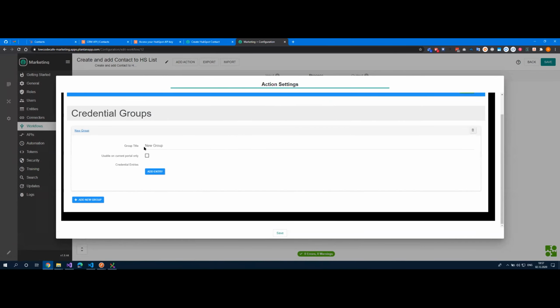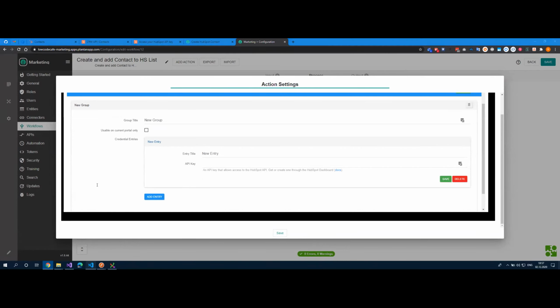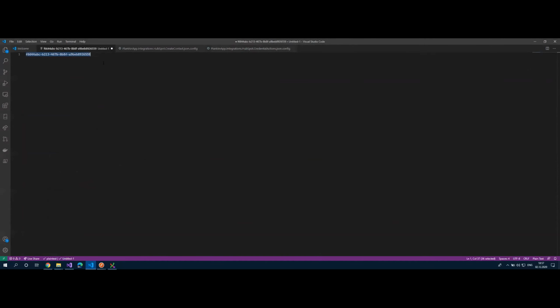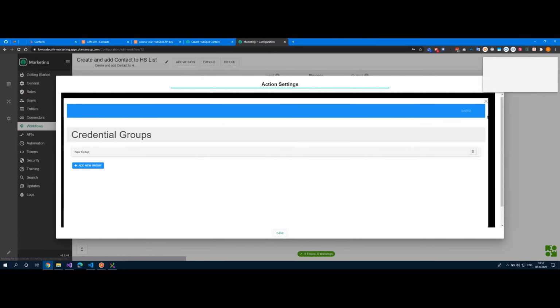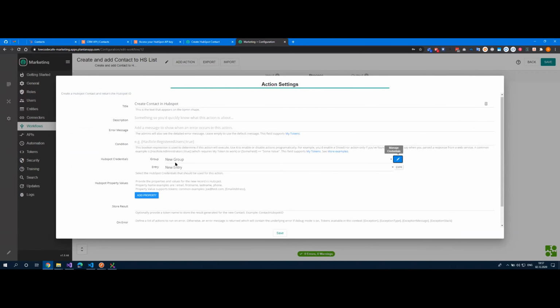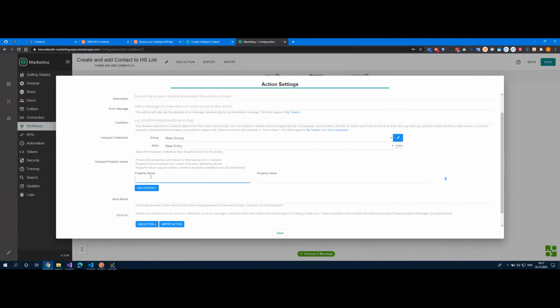You need to create a new group and a new entry and put in the access key, the API key that HubSpot requires. Now I've created that credential, and it's automatically populated here, and everything is fine. So let's create some things here.